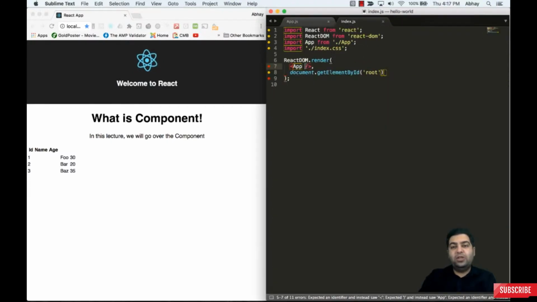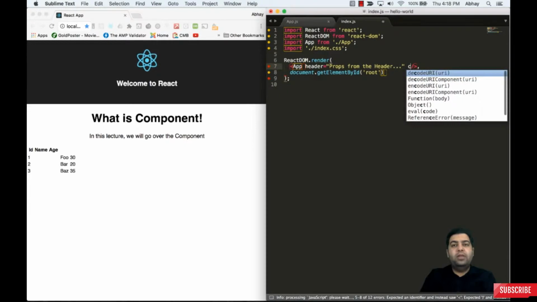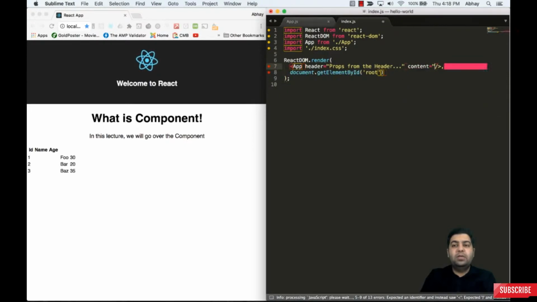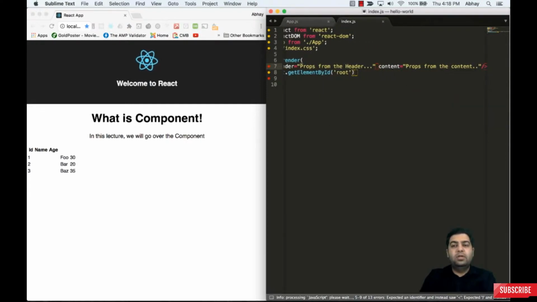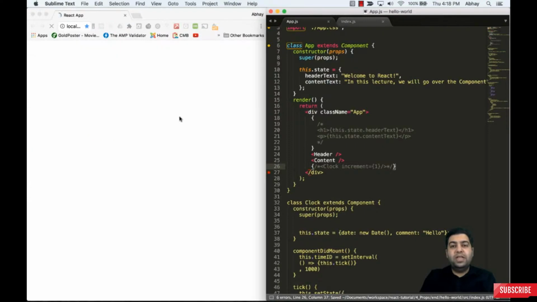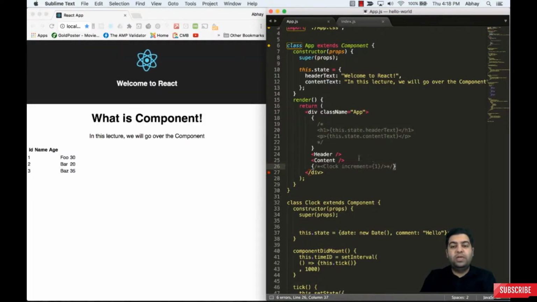Go to the index.js, type in header. You can call anything to this props because it's as good as making your own property. But make sure to make a note of it. So props from the header. Now the next you can do is content is equals to props from the content. You save it, nothing should happen on the screen, although it will refresh because we are not using it here.